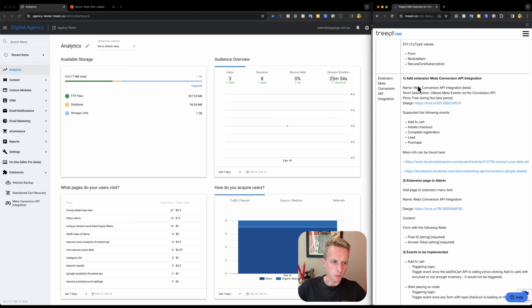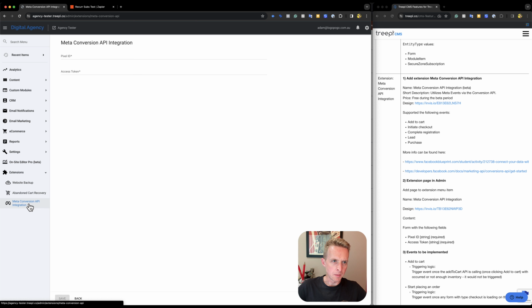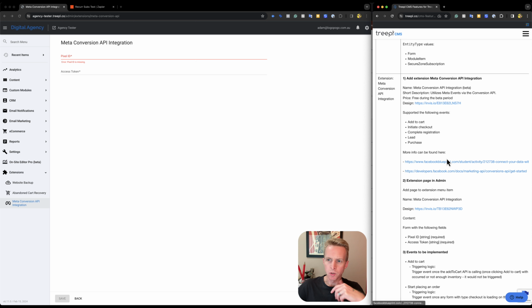Obviously enable that extension through the portal. It's then available in the admin, and very similar to the Google Analytics, you add in your pixel ID and the access token. There's a few links here to the documentation on how this is working, what sort of information it's tracking, and how to get those tokens and IDs. Obviously you're going to have to set up probably developer access, and I know you do need a business account in Facebook, so there's a bit of setup involved.